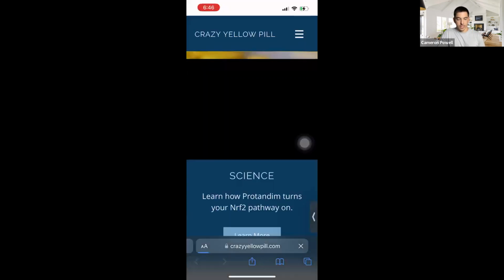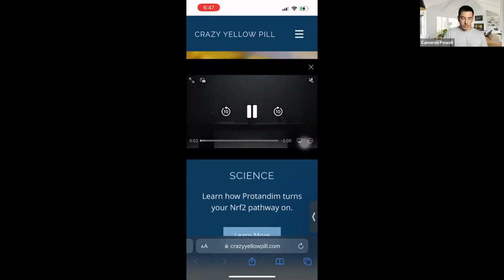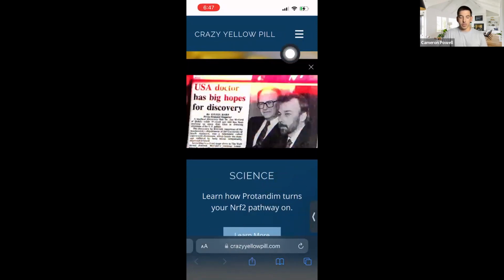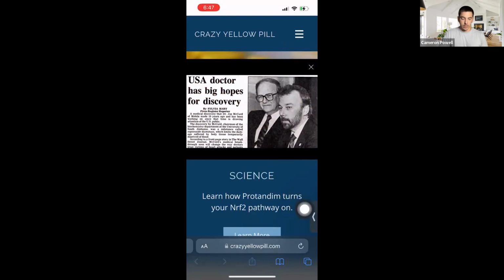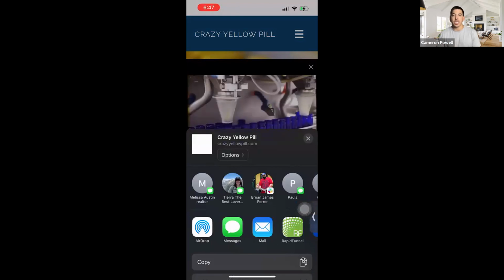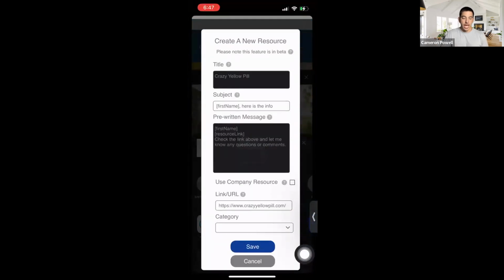All right, so we're going to go to CrazyYellowPill.com. We see here down at the bottom the little share button, right? This is on Safari. On Chrome, it's going to be up in the URL. If I click that little share button, you can see it opens up my different connected messaging, and we can see that Rapid Funnel pops up. I click Rapid Funnel and it automatically imports that URL.